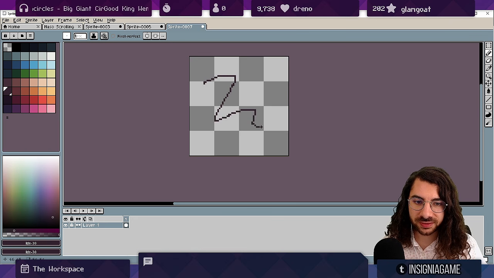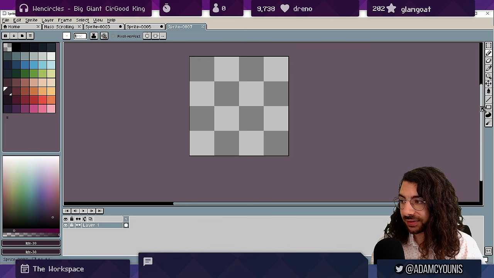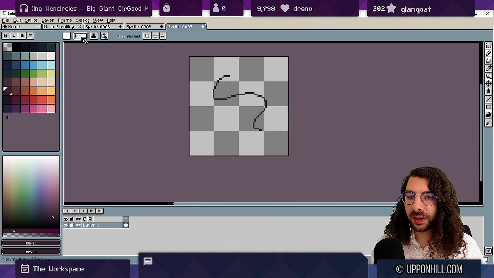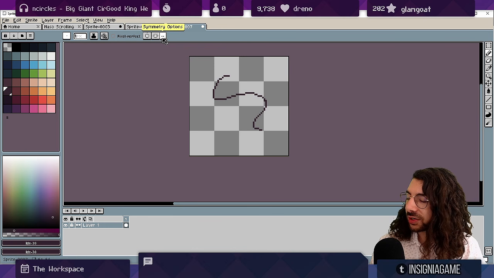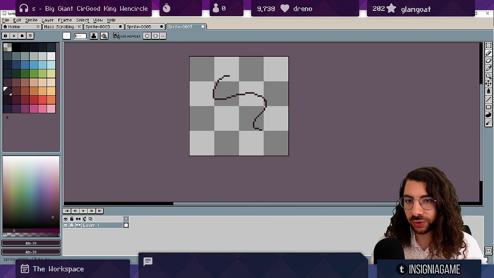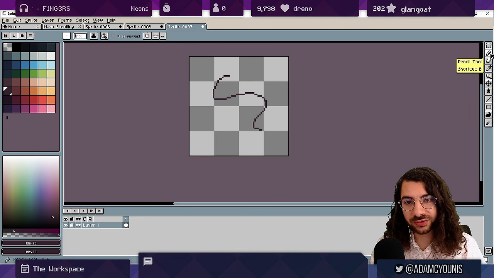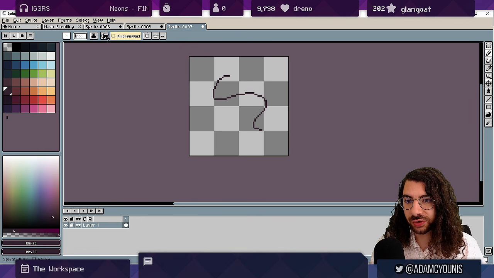You have your canvas. You have the toolbar on the right. This is all of the things that you use to manipulate what's on the canvas. Above the canvas is the context bar. This shows all of the options for your currently selected tool. So in this case, we have the pencil tool selected, which means that these are all the pencil options.